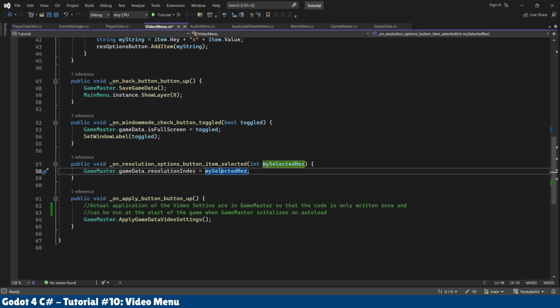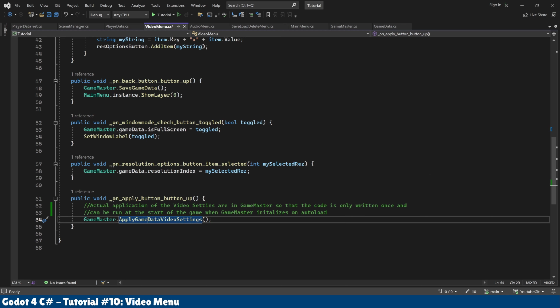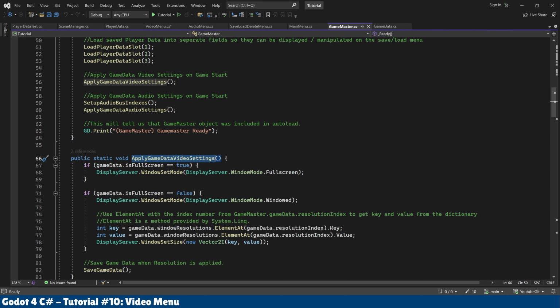So the actual application of the video settings are in GameMaster, so the code is only written once and can be run at the start of the game when GameMaster initializes on auto load. But also it's here so that we can run it again when the settings are changed. Let's go ahead and hop over to GameMaster and take a look at what's changed.